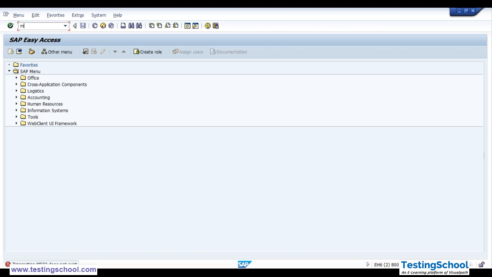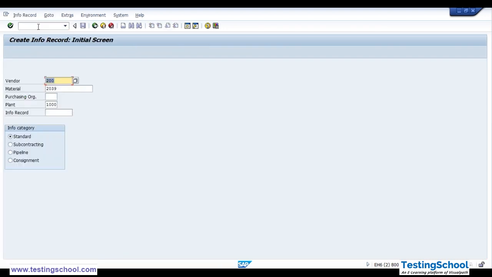So let's start with info record. Info record starts with ME11. So vendor is 200, material is this, purchasing organization is 1000. Now info record is for its info category. For standard material, this is the info record. For subcontracting material, this is the info record. It maintains the information of vendor, material and purchasing organization.